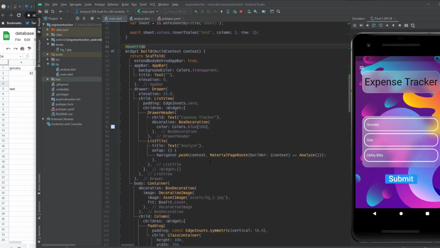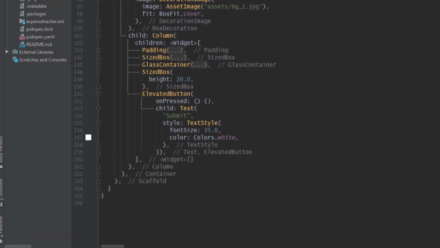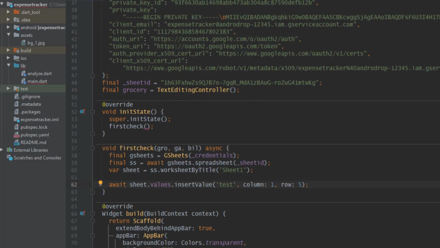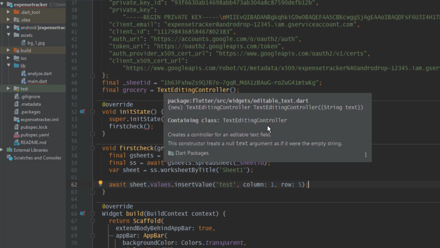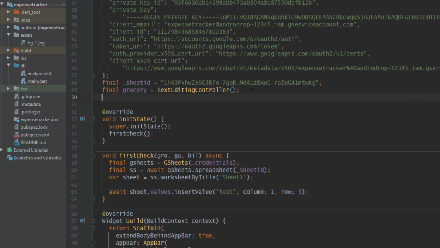Let's go to the button that we have, and onPressed we are going to call our function, this function, and we are going to pass 3 parameters. For example, we are going to pass grocery, we are going to pass gas, and we are going to pass bill. And then for each text field, we need to have a controller to get the value that the user entered. For the grocery, we already have one.